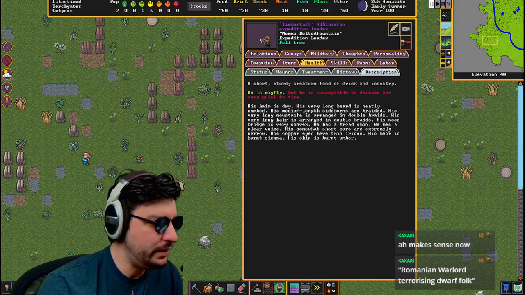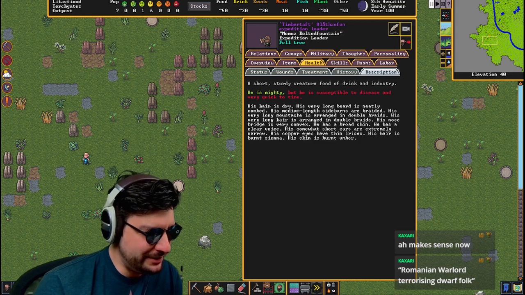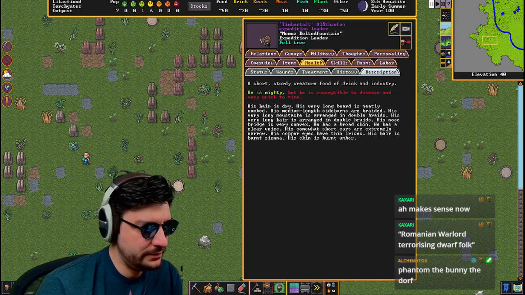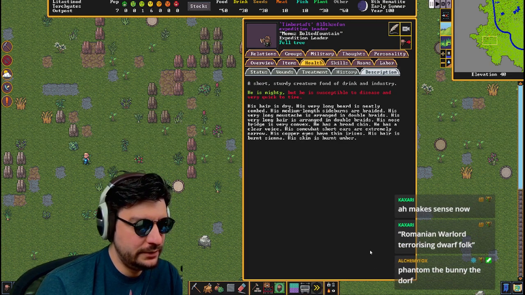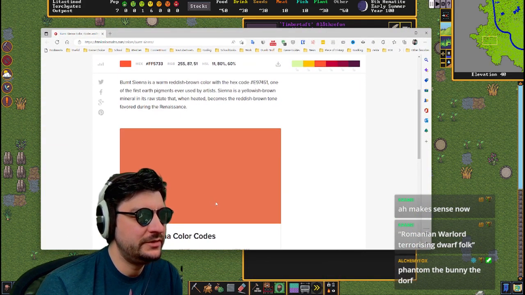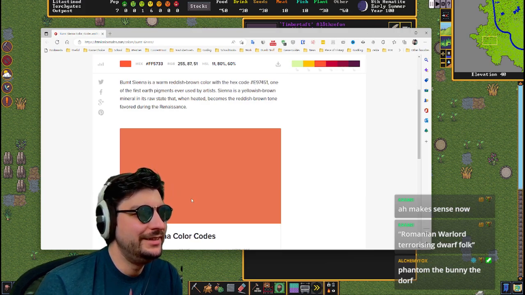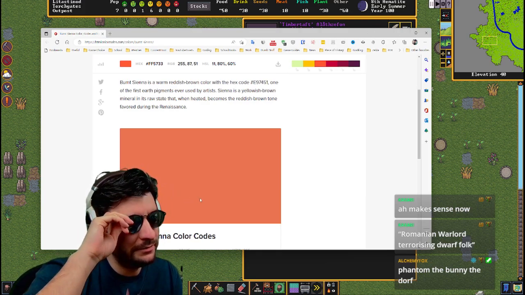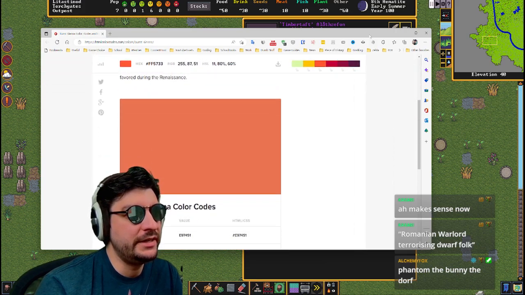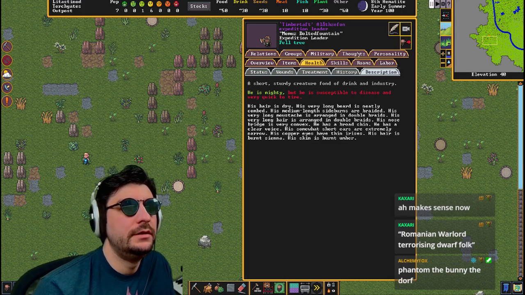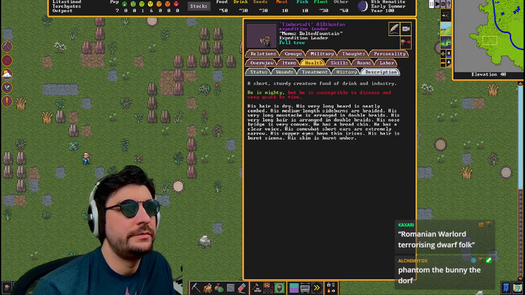What is sienna? What color? Sienna. I feel like I've seen... Okay, so this is sienna. This is the color of sienna. It looks like just shy of salmon, I guess. But anyway, so that is my appearance.